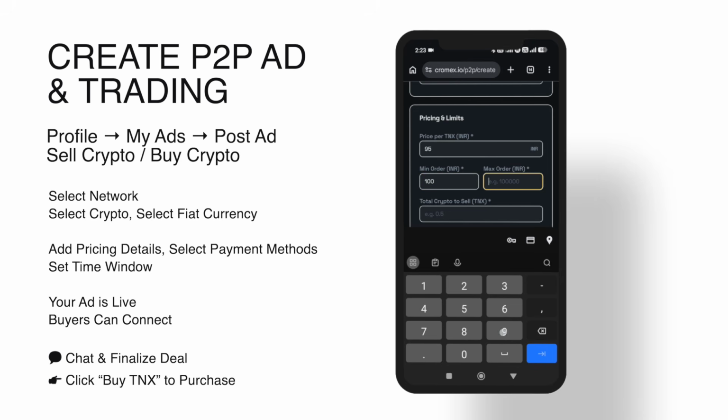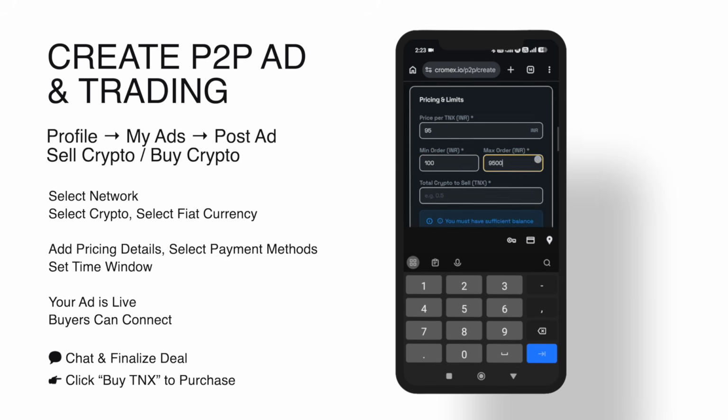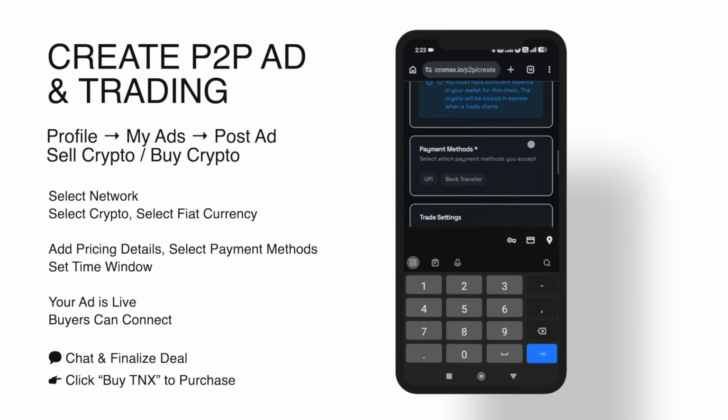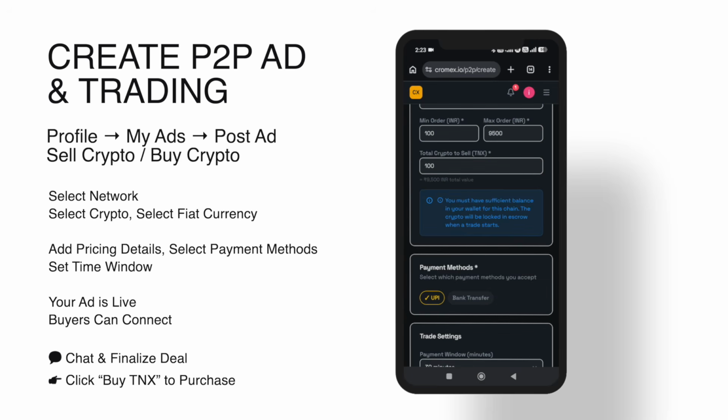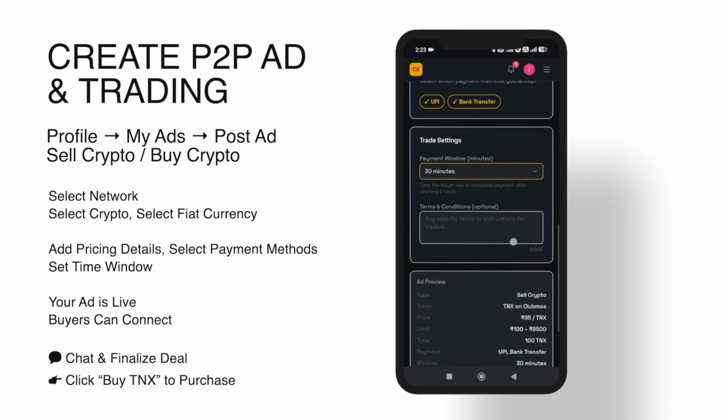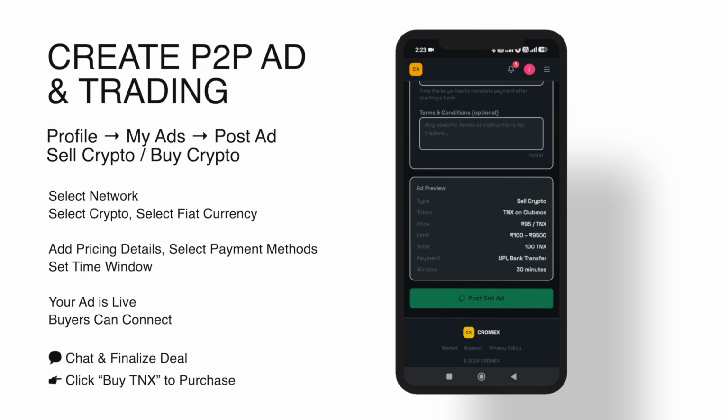Select your preferred fiat currency. Enter pricing details and complete all required fields. Select your payment methods and set your payment time window. Then click Post Ad. Your ad is now live. Buyers can connect with you and start trading instantly.